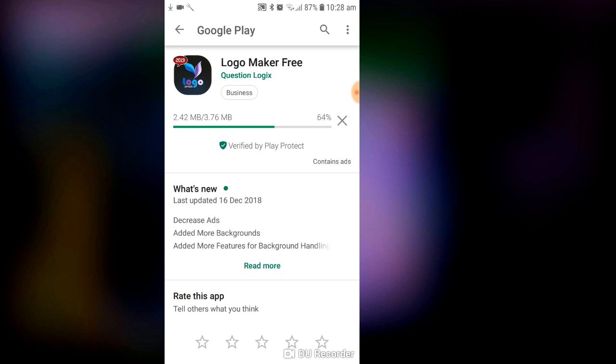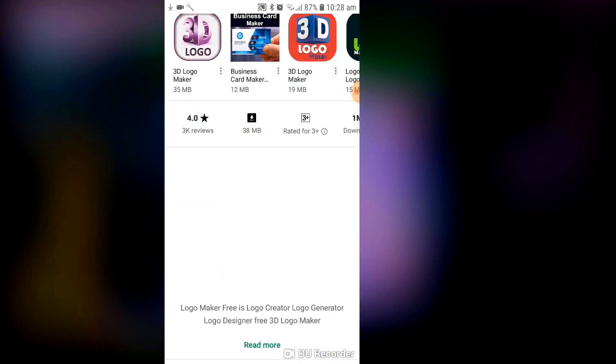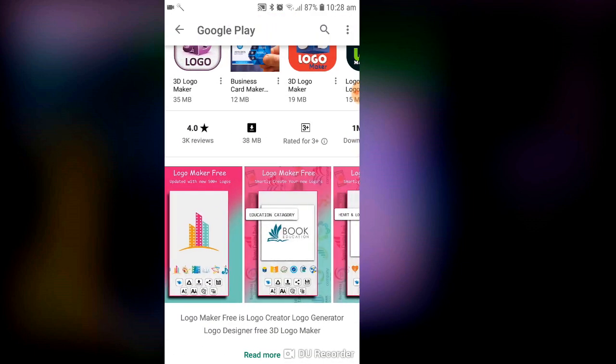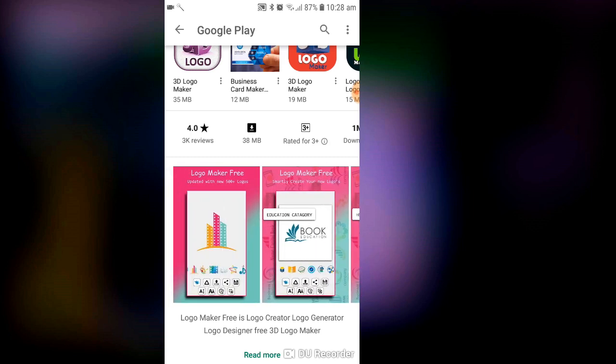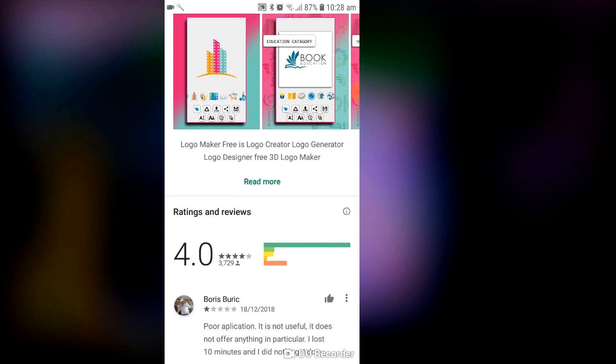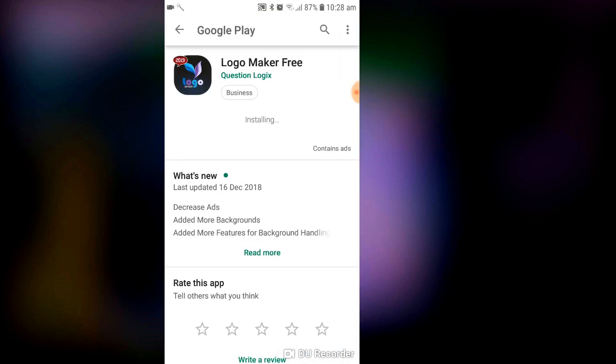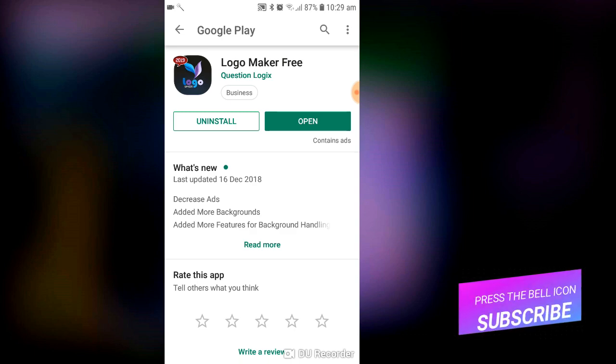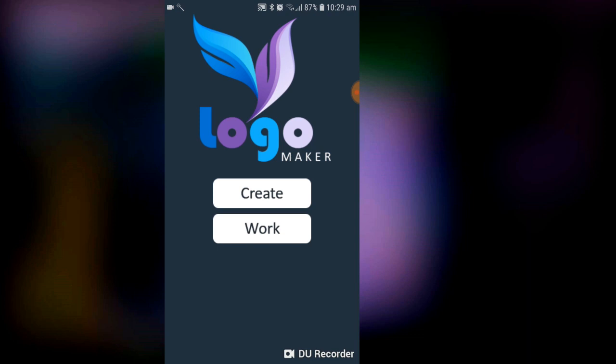Then after that, you can see here it has more than 1 million downloads, and it has a 4.0 rating. It has more than 3,000 reviews also, and you can see this app is developed by Questions Logics. After this you have to open the app. Then there are two options, one is create, another is open, and now I'm clicking on create.